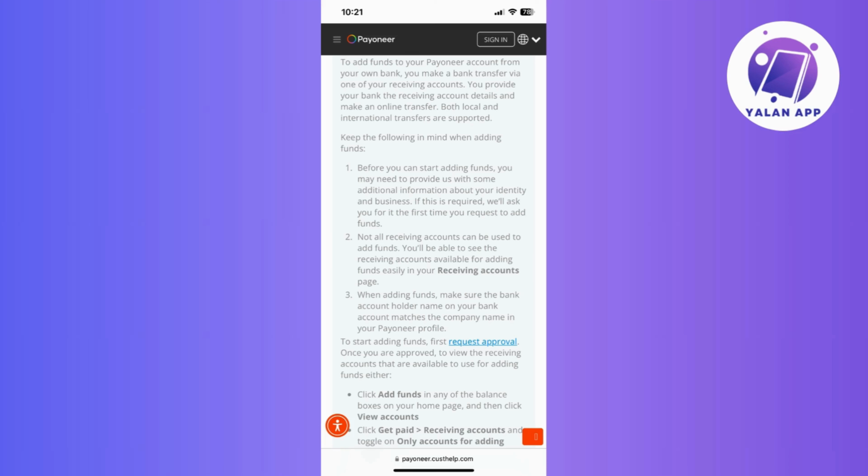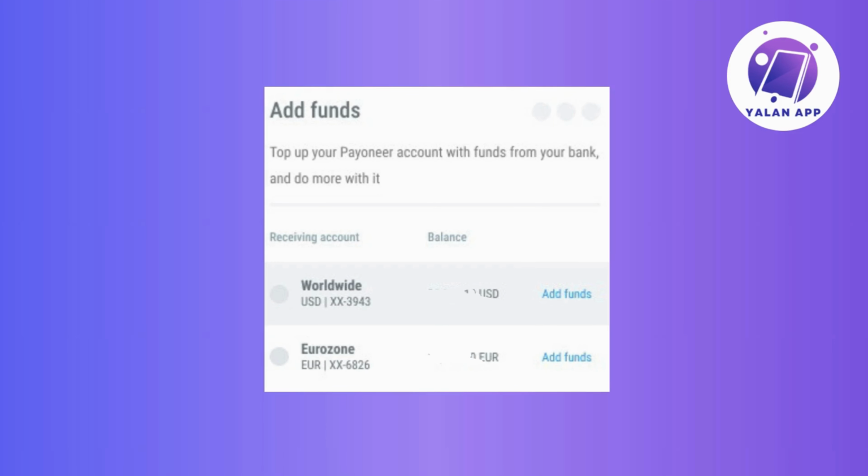Now let's go on adding funds to your Payoneer account. Begin by navigating to your homepage and click on Add Funds within any of the balance boxes. Once you're in, just select View Accounts to proceed. Then from there, click on Get Paid and then access Receiving Accounts.